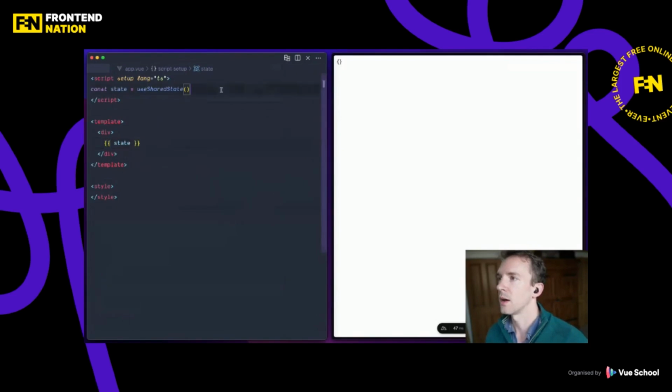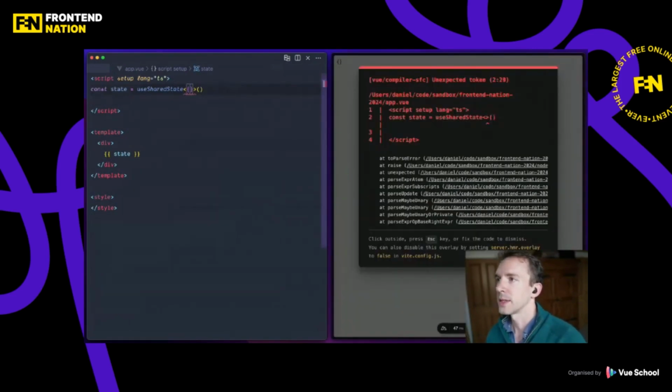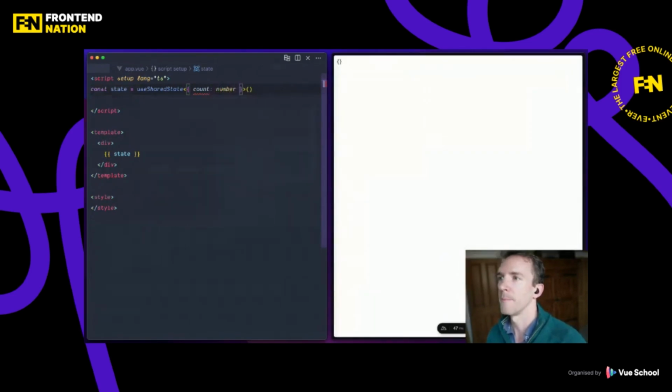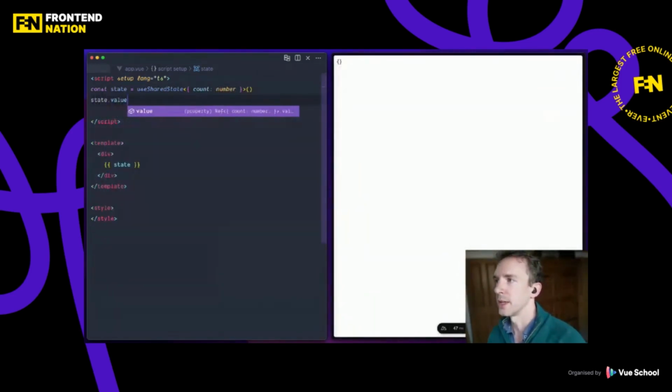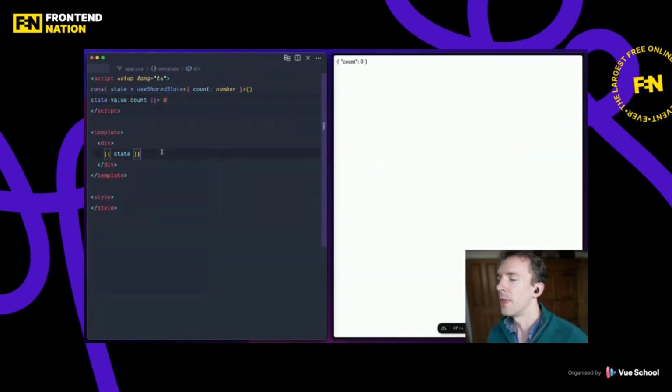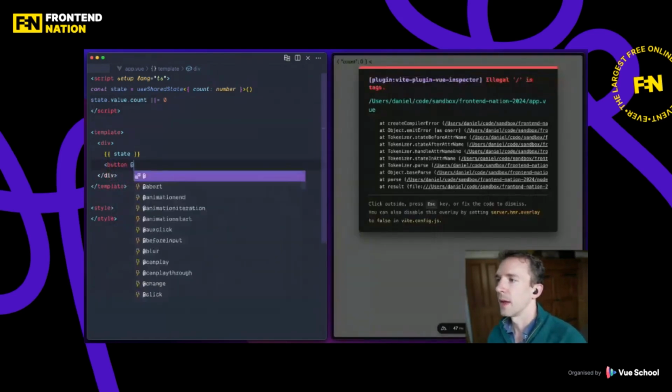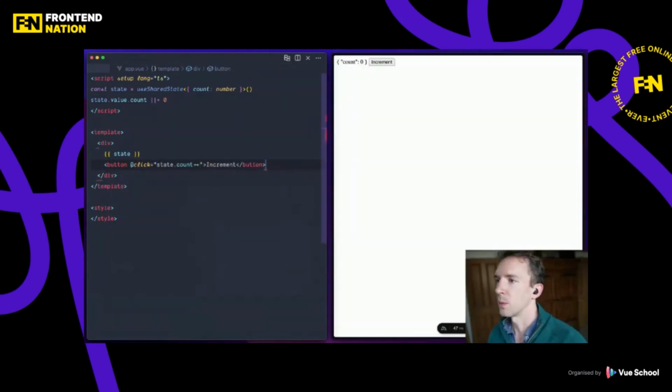So in our app, we're going to say, hey, this is going to have a count, which is a number. And let's just initialize it. If it doesn't exist, then we're going to set it to 0. And then I guess, yep, that's worked fine. And we're going to need, say, a button. And if you click the button, then we're going to increment the state.